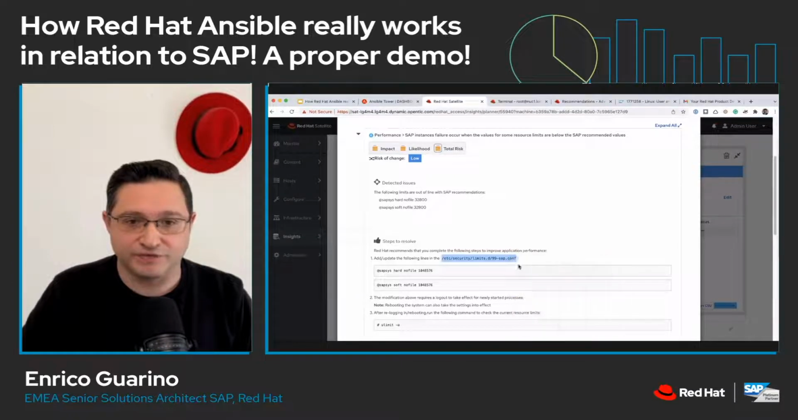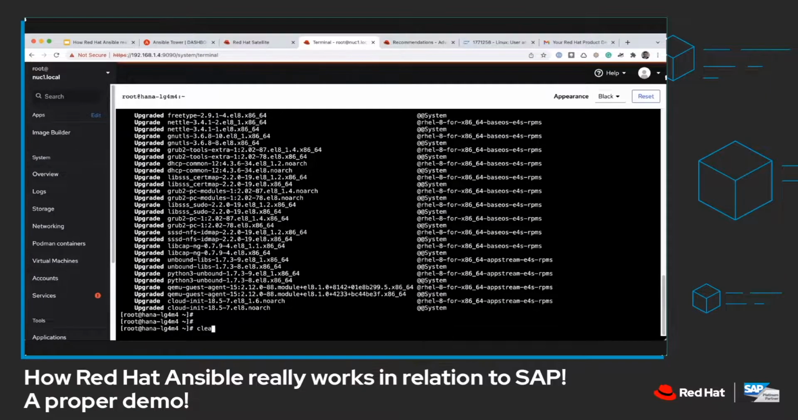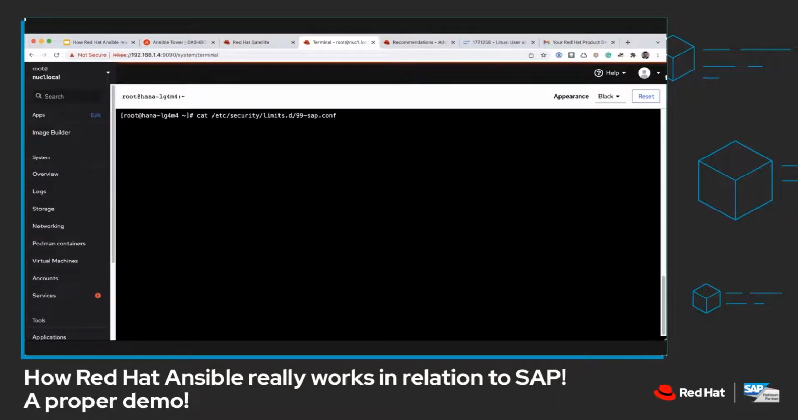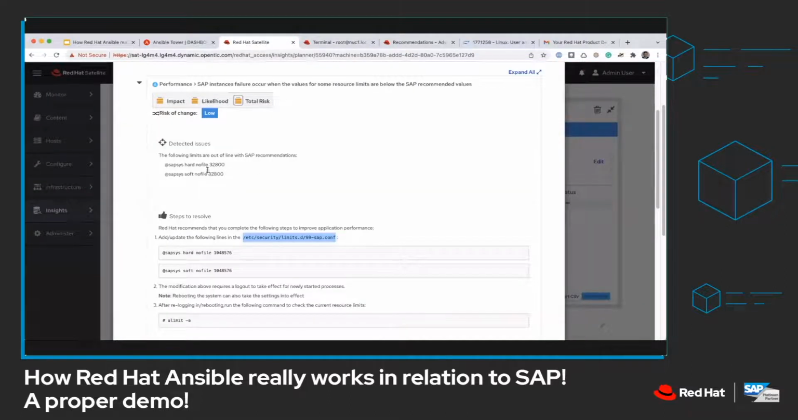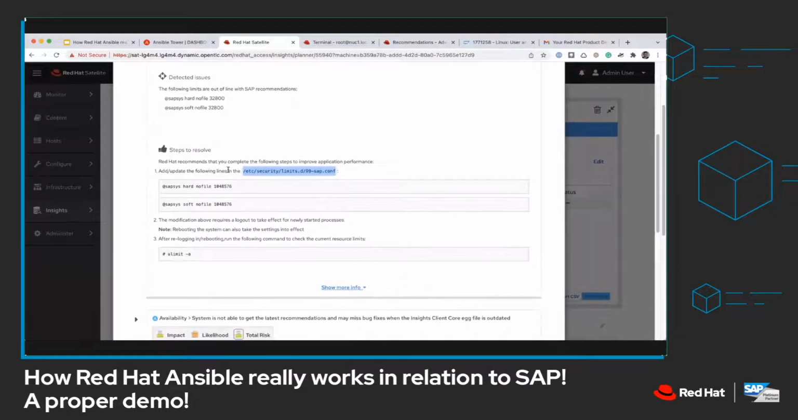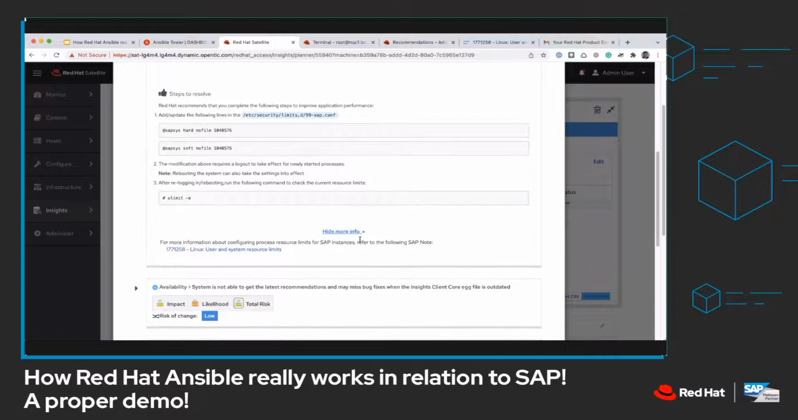So let's copy this file and go to SSH again. As you can see here, we have exactly the same value that we have here. So Satellite is telling us that we should change this value from 32K800 to 104K because this is in line with the SAP best practice. And if we click on show more info, we receive the SAP notes about this information.